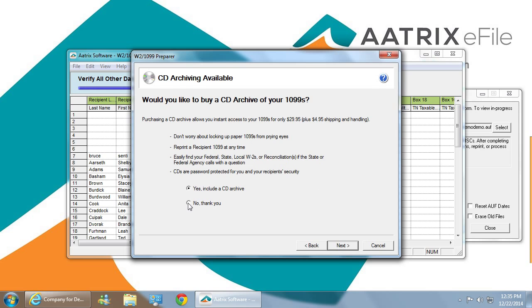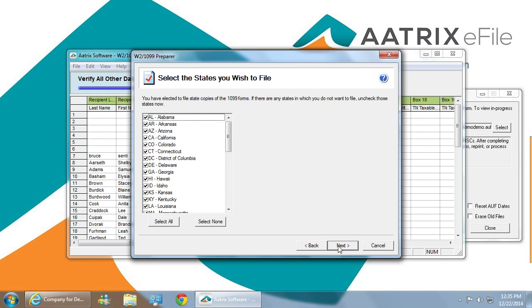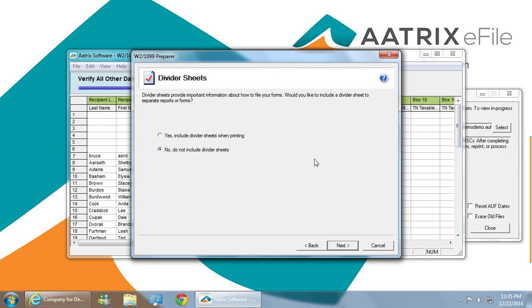In this case, I'm going to say no thank you. We're just going to go forward. In this case, I have every state checked. Just to save time, I'm going to deselect them and only go with one state. And this is where it shows you that each of these states have required W-2 or 1099s, and that you indeed have a file for that.